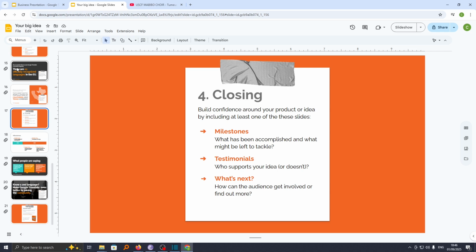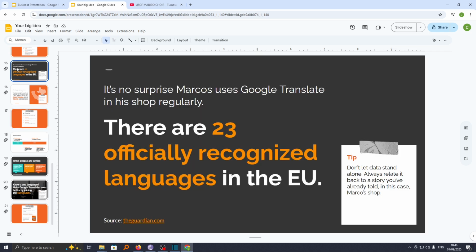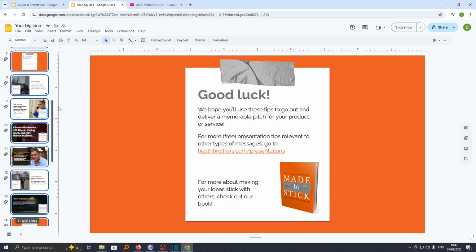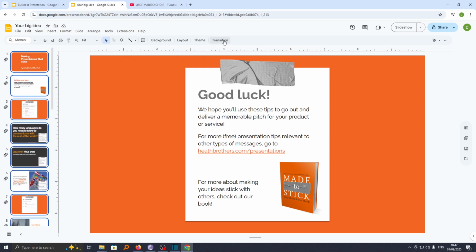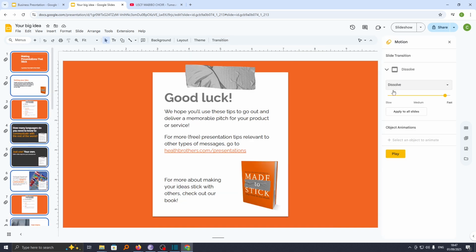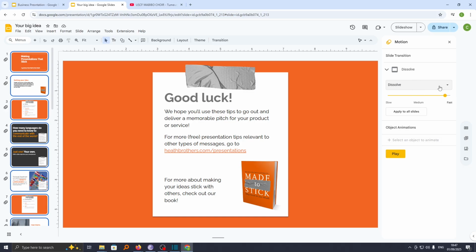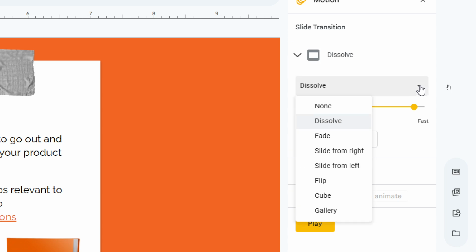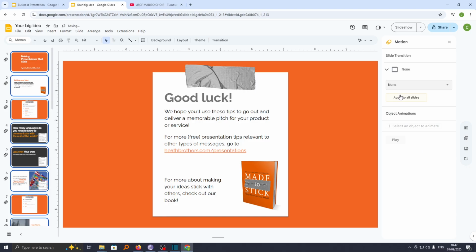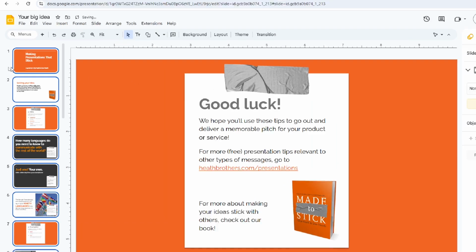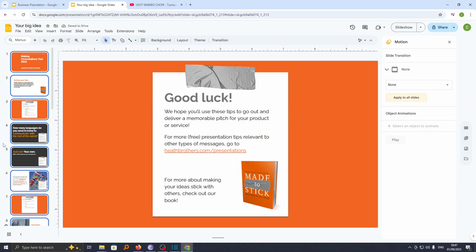To remove these transitions at once on all these slides, go ahead and use a combination of Ctrl+A on your keyboard, and then you will see all the slides will be selected, as you can see here. Then head over to transitions here, and it will show the transitions that have been added to all the slides. Now under this, click down here and choose none, and this will go ahead and remove all the transitions if I click on apply to all slides. And now you can see all the transitions have been removed on these slides.